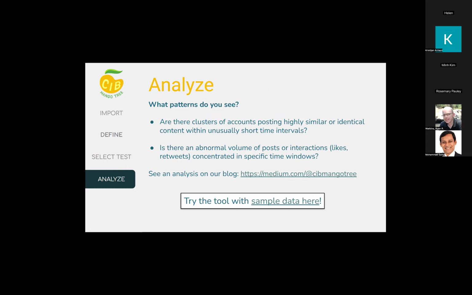The patterns that it uses: it checks for clusters of account postings that have highly similar or identical content within a usually short time. The other thing it will check for is whether there are abnormal volumes of certain posts or interactions, like likes or retweets, and how concentrated they are in a specific time window.